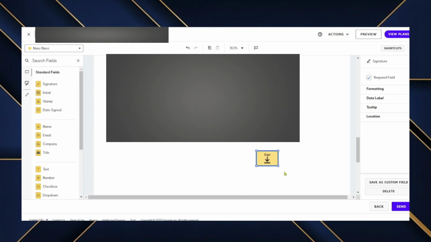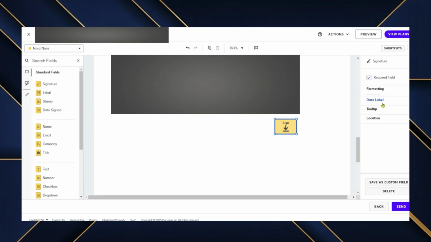You can also add date or text fields if needed for better clarity. Once everything is set, review the document carefully and click Send so recipients can sign digitally. Always double-check file formatting and fields before sending.